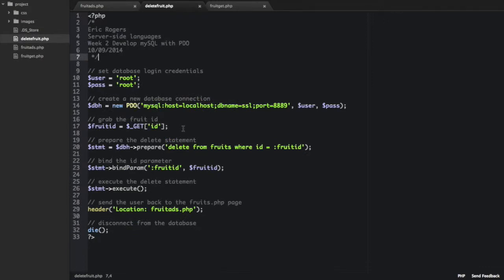For the delete fruit PHP, I created a new database connection, and then I grabbed the ID value from the URL and prepare the statement and bind the ID parameter, and then execute the SQL statement. And then I redirect the user back to the fruitads PHP and disconnect from the database.